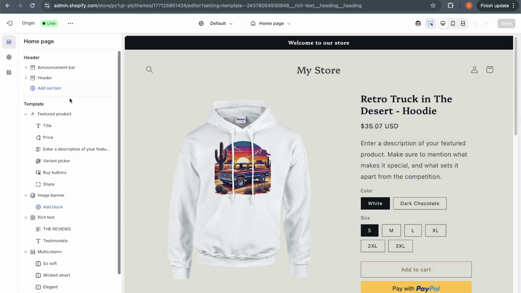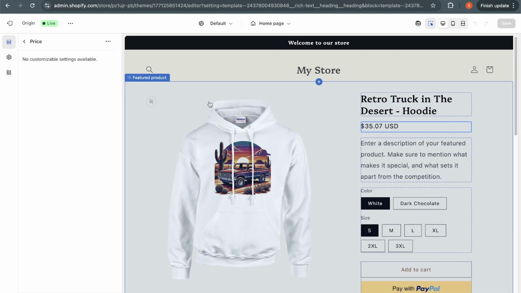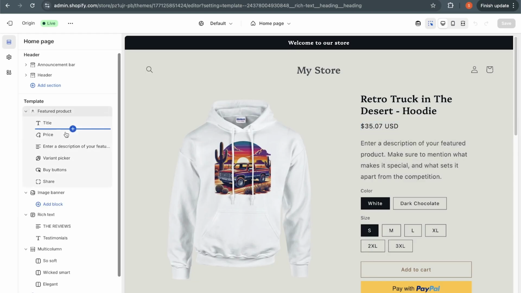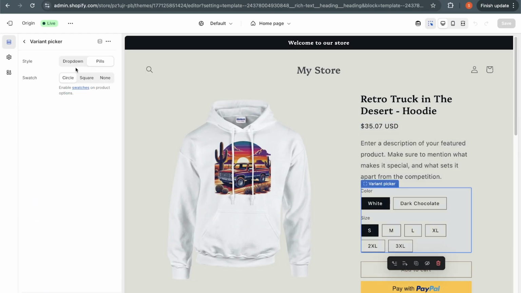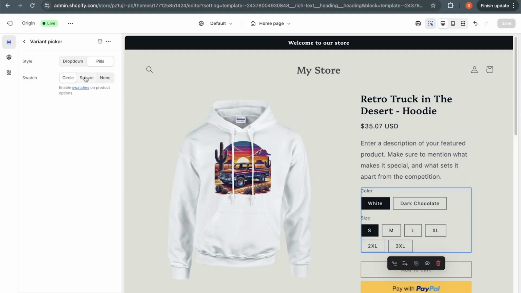But let's talk more about the editing options we have here. The price, if you click on that, so we want to keep the price there. There's not a whole lot you can really change about that one. The variant picker, you can choose if it's going to be a drop down or if it's going to be pills. I think the pill shape looks good. The swatch, you could have circle, square, or none.